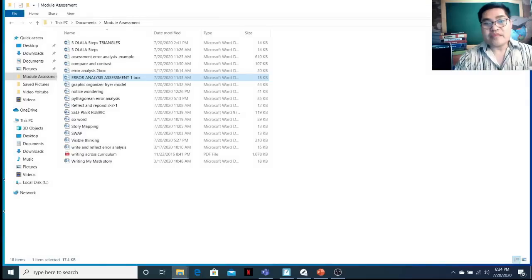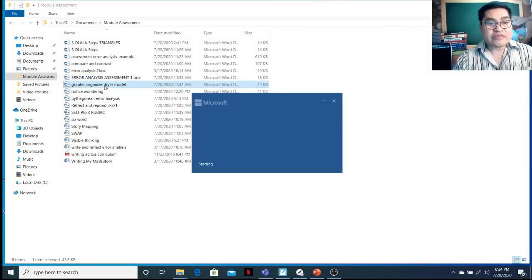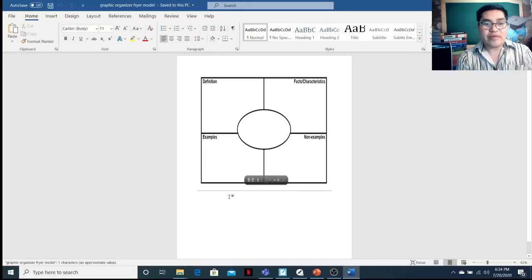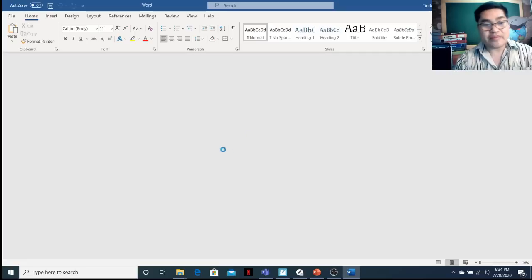Next, another type is the Frayer model. This is also a good graphic organizer, wherein in the center you put the concept or the big idea, and students will define it on their own, describe the characteristics, and give examples of what it is about and non-examples for that. Okay, so this is the Frayer model. Another good graphic organizer you can incorporate in your module writing.